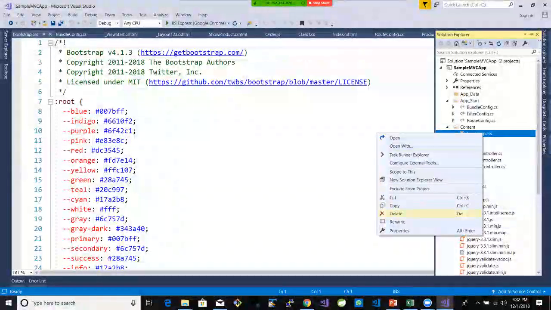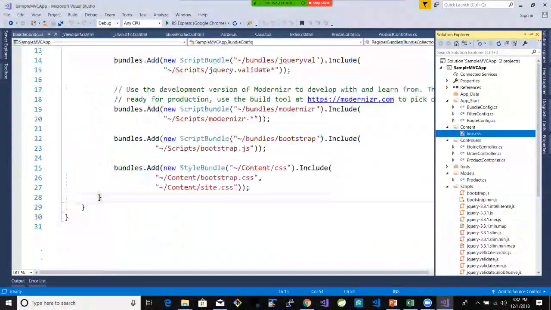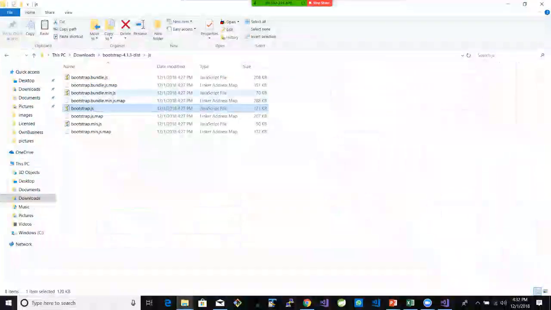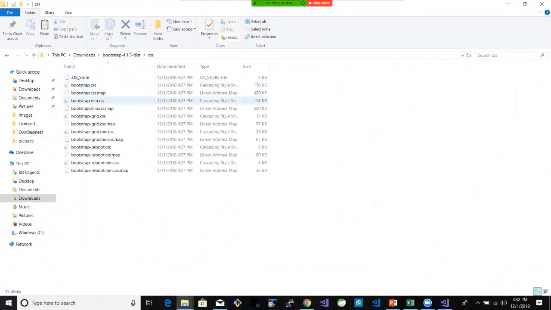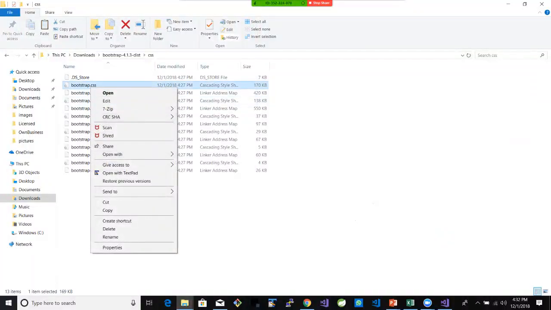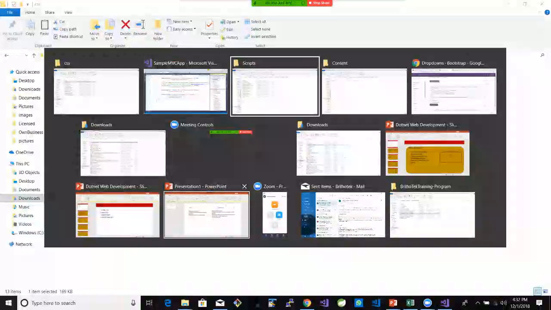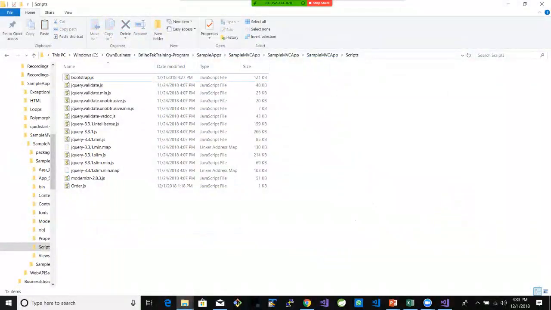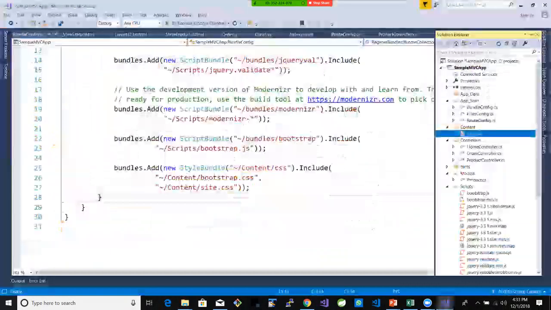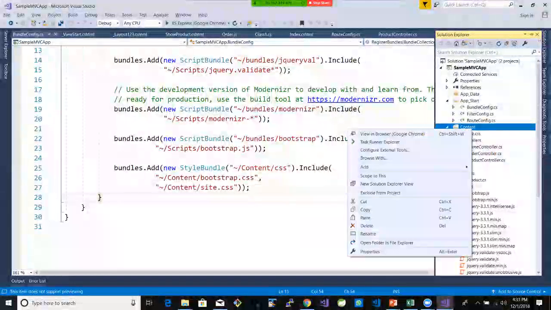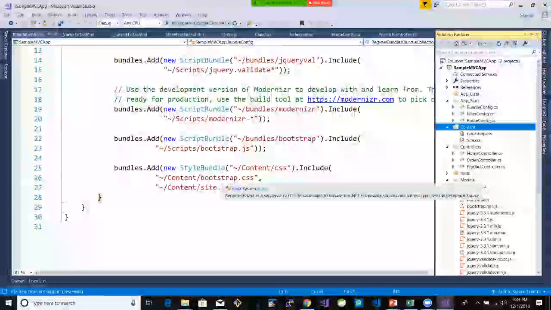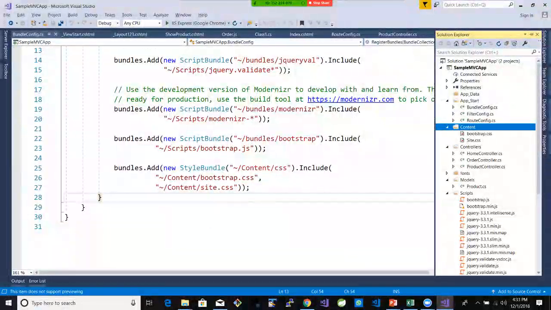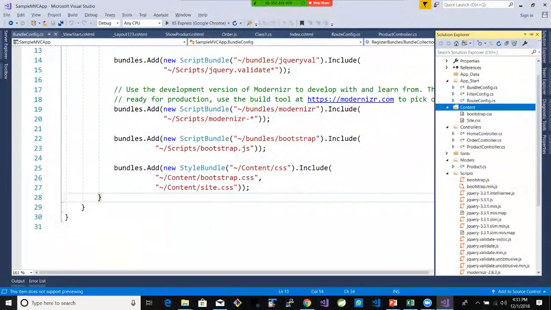I just delete this guy. I did that, but I didn't do the 4.1. So copy the bootstrap.css. And in Visual Studio, you paste it on content. You can do that. See, did you see that?